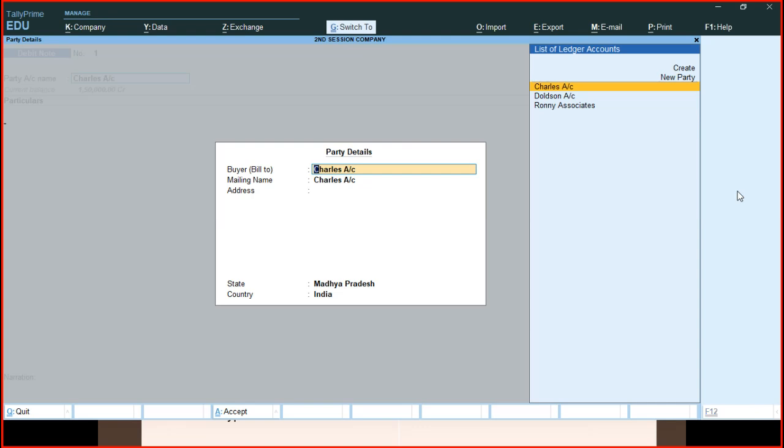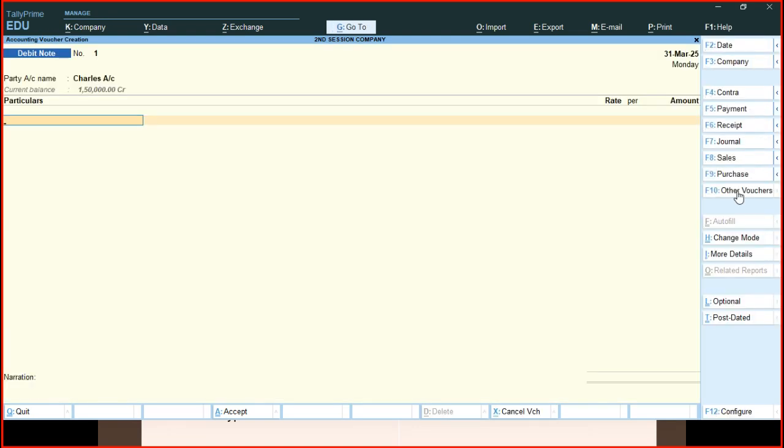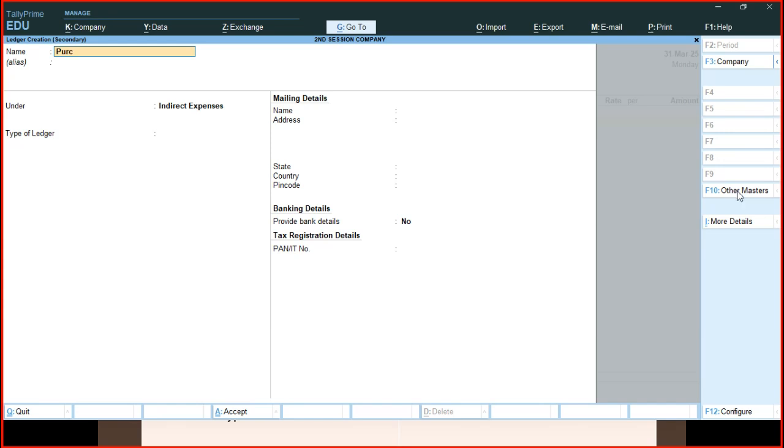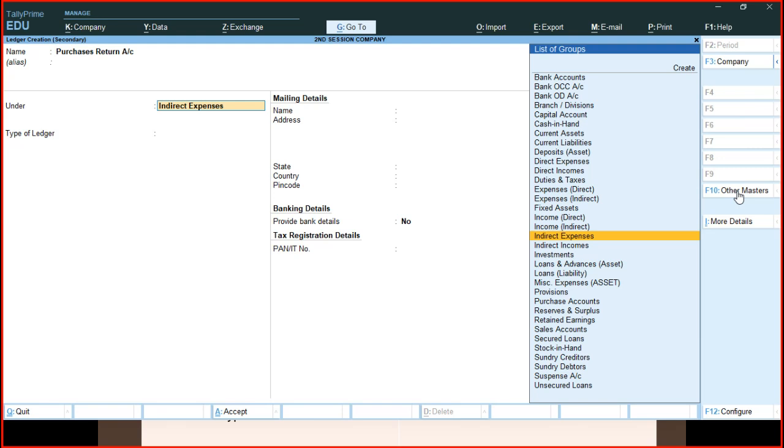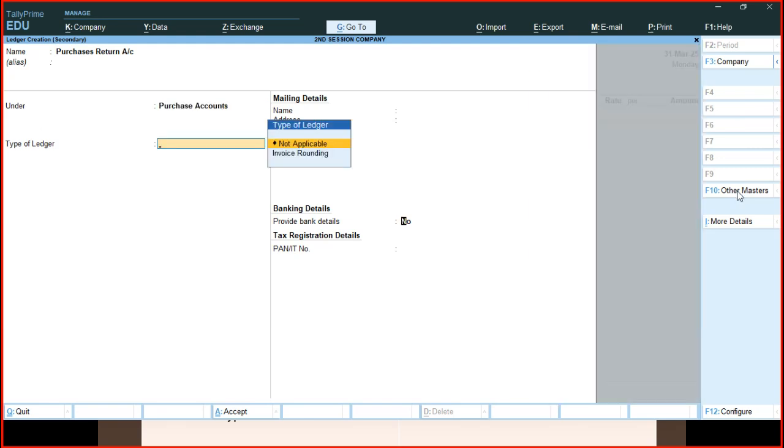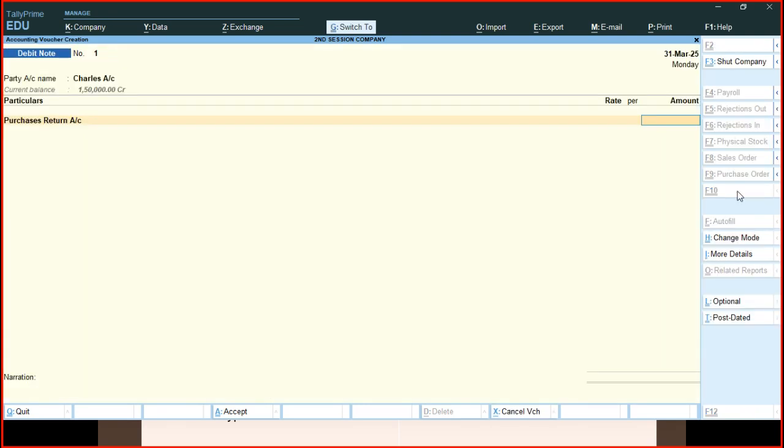Control A. Then here the purchase return account should be created. Otherwise, it will give you the net purchase. Alt C. Purchase return account. It should be under purchase because we should credit the purchase account. Okay. Control A. How much amount? 25,000. Enter.